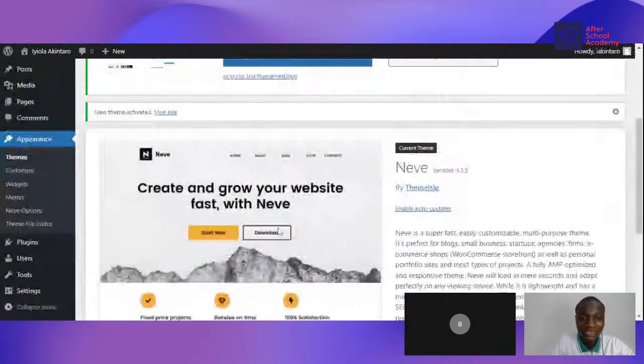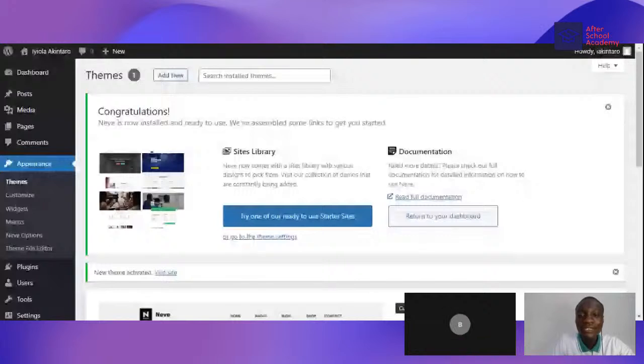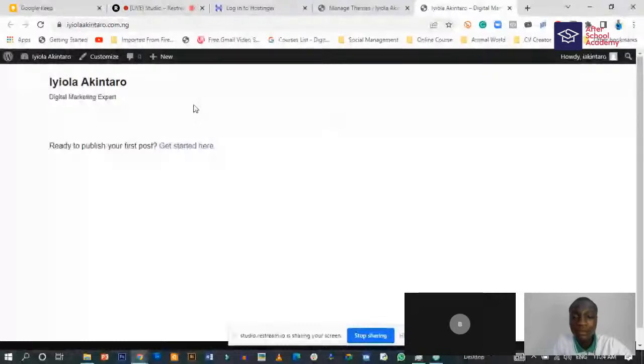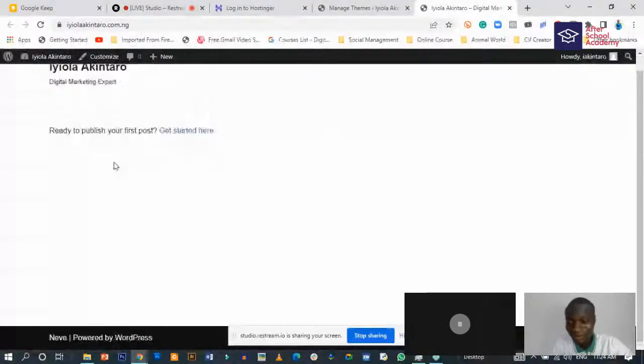If I go to my website now and I reload this page, okay, sorry, I've stopped sharing my entire screen. Okay, let me do that again so that I won't be going back and forth. So let me share my entire screen for you. Okay, so this is how it looks now after we have installed the new theme called Neve.